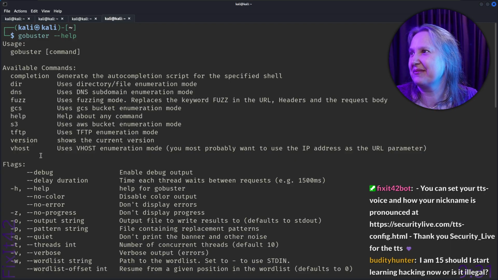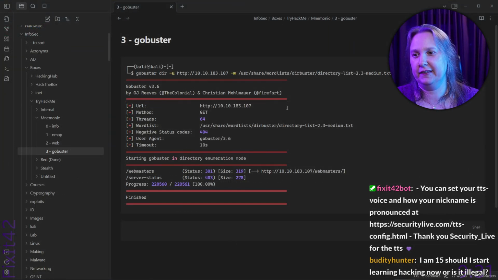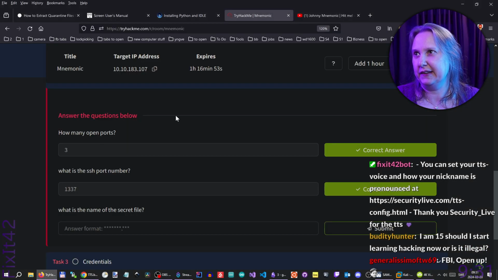Says, I am 15. Should I start learning hacking now, or is it illegal? You should definitely start with Try Hack Me, and it's free. Well, let me show you. Let's look at this site.